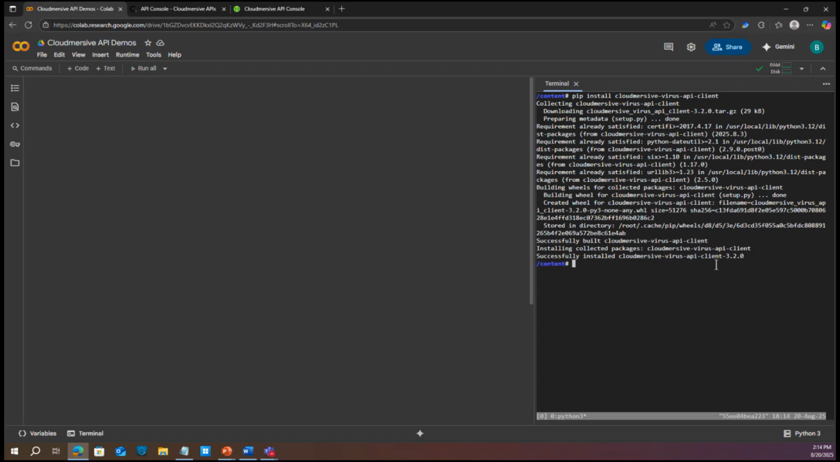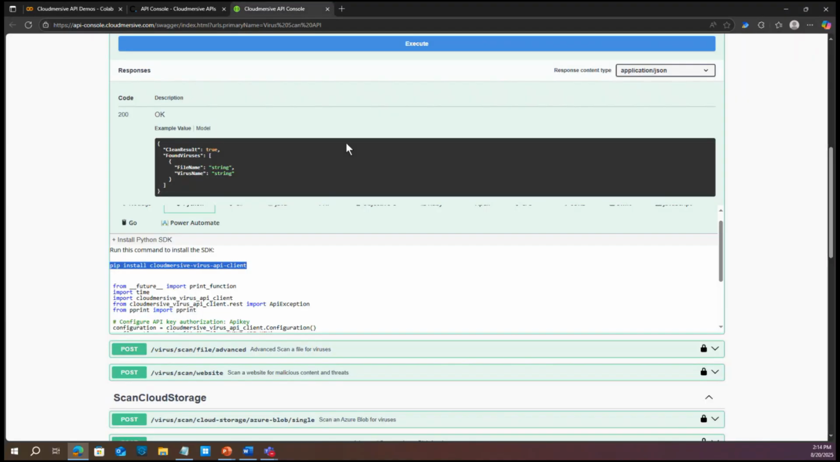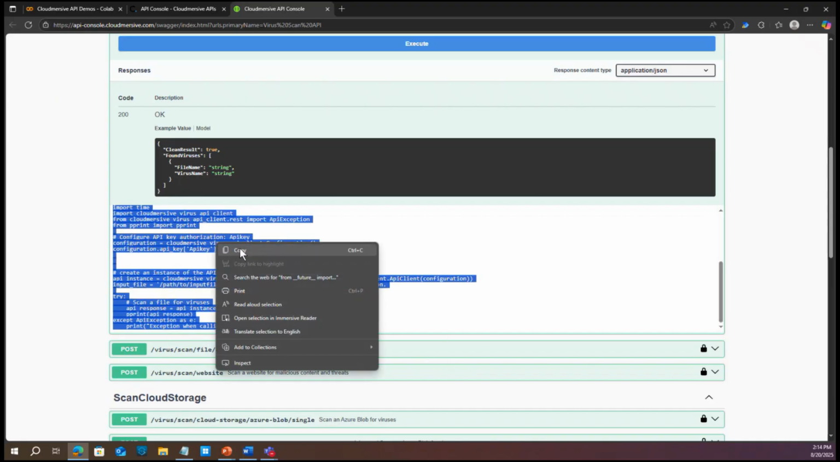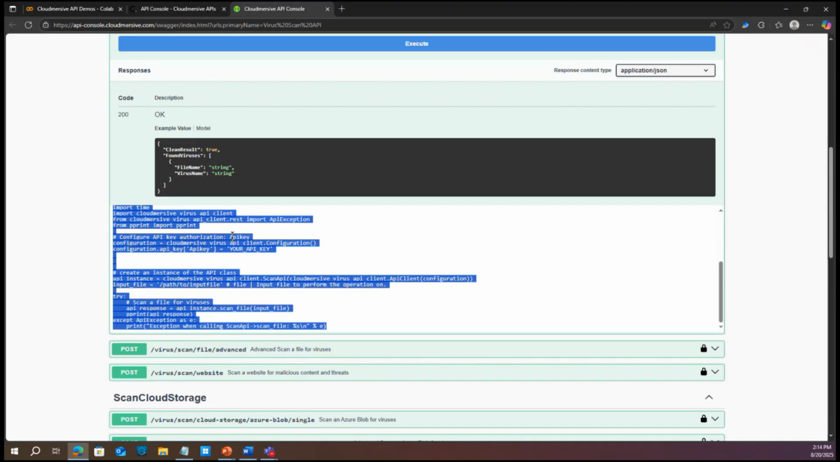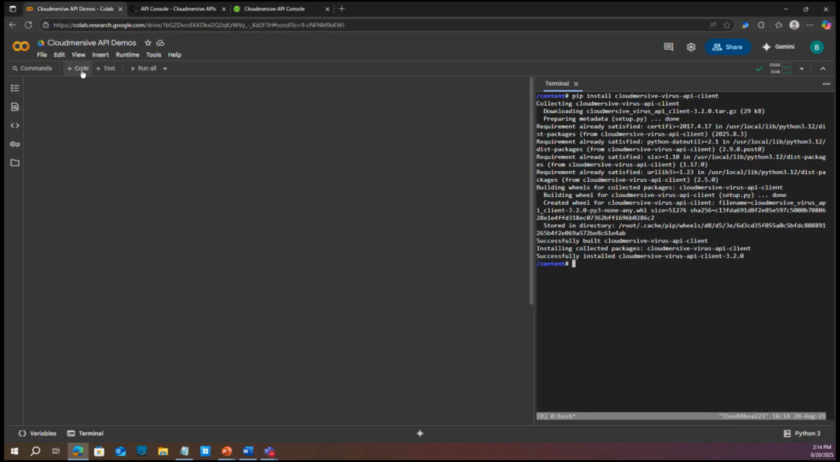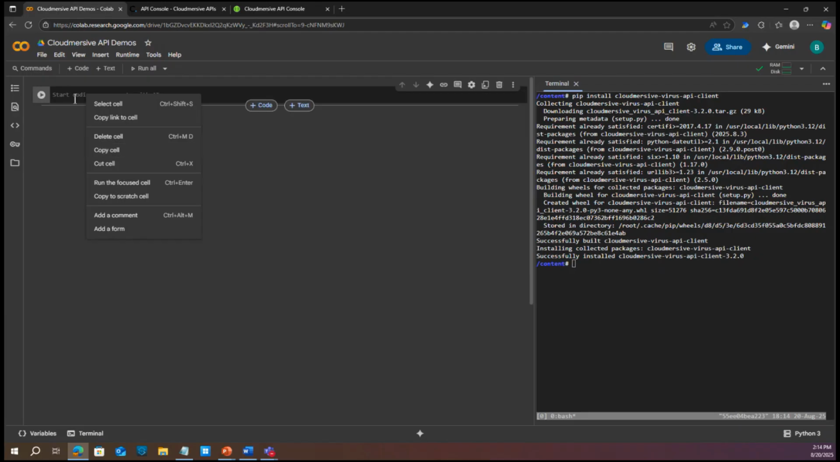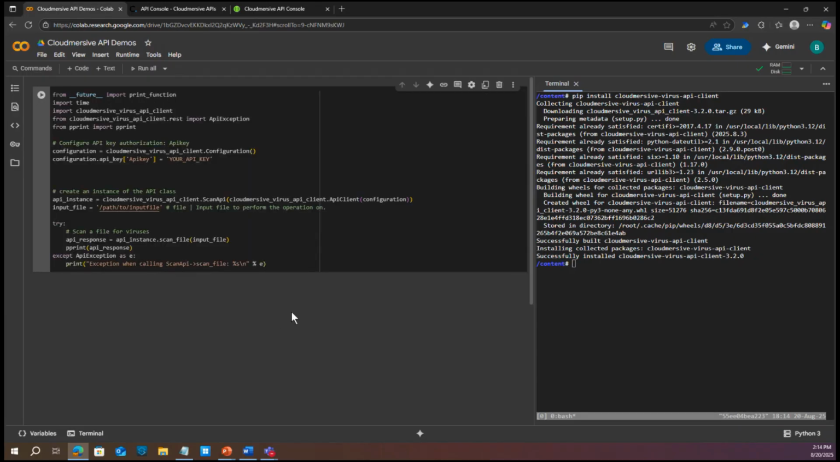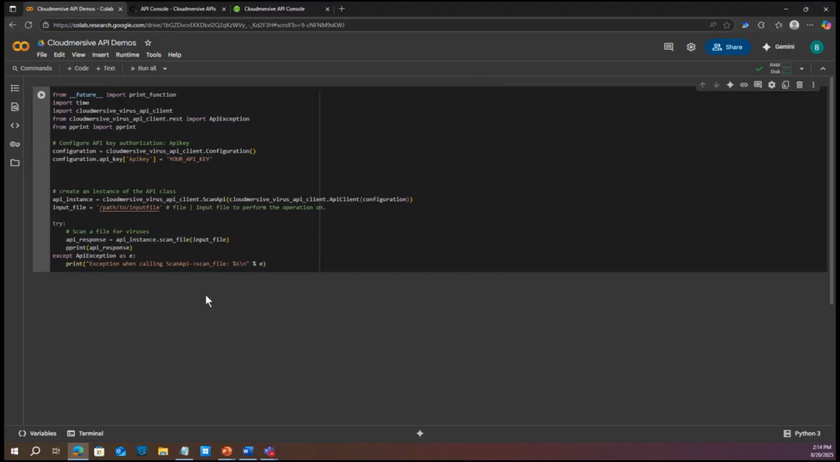After we finish installing Cloudmersive resources, we'll head back to the API console, copy the remaining code below the installation command, and paste that in our Python file. We only need to make a few changes here to start scanning files. First, we'll need to configure our API key by replacing the placeholder string with our own Cloudmersive API key string.